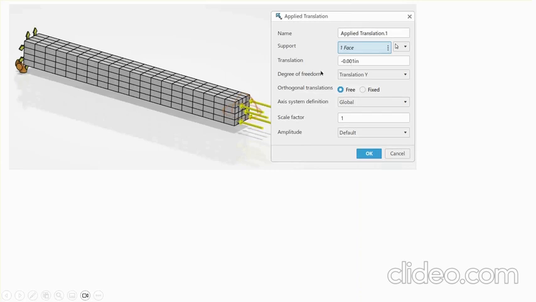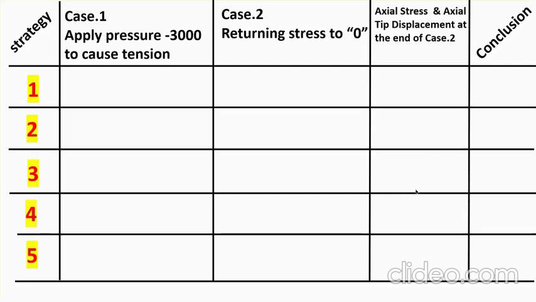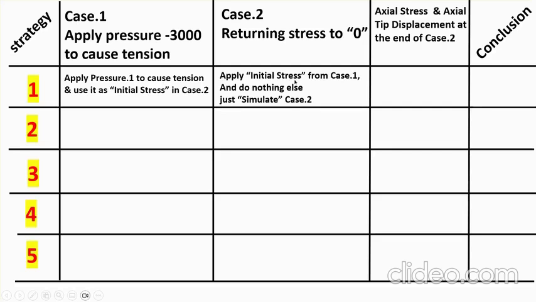For example, when you say we push it back to 0.00, this will work. But if you say compressive pressure of 3,000 PSI, well, that's not going to work. It's going to run, but it's not going to give you the thing that you want. So what I'm going to do is talk about a few strategies that we can use in order to solve this problem. And the first one is in case one, you pull the bar by applying a pressure of 3,000 PSI so that it elongates, okay? Now, use the result of case one as the initial stress for case two, okay? And then just do nothing else, just run it.